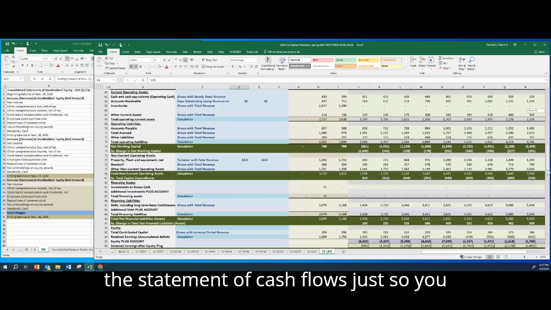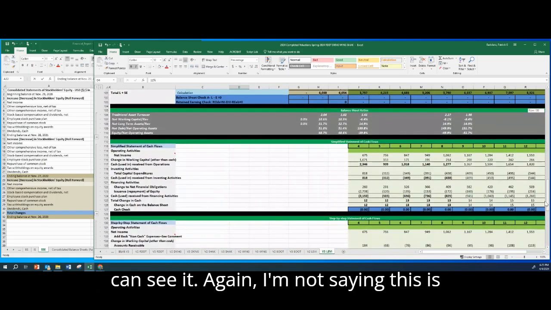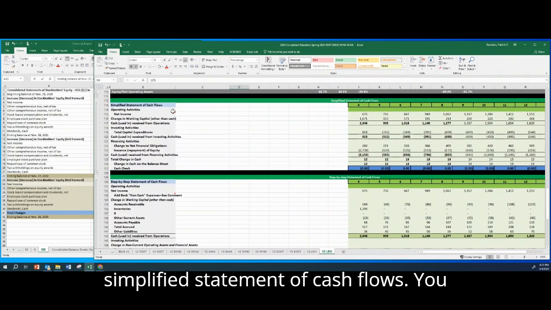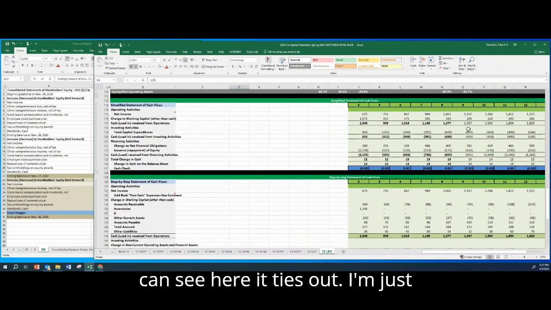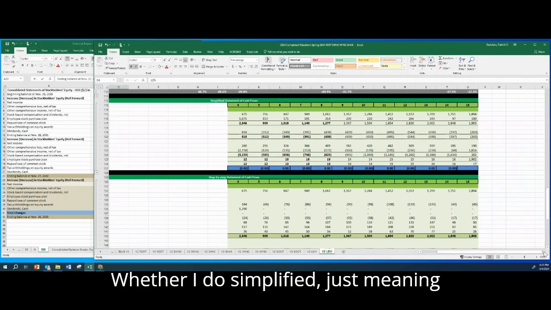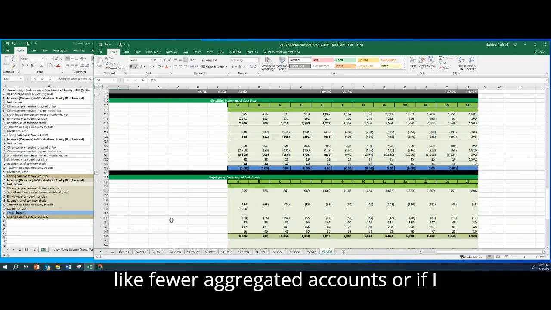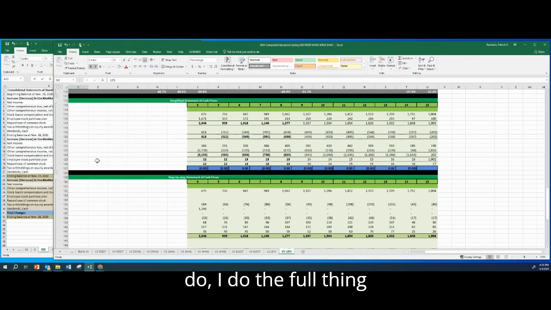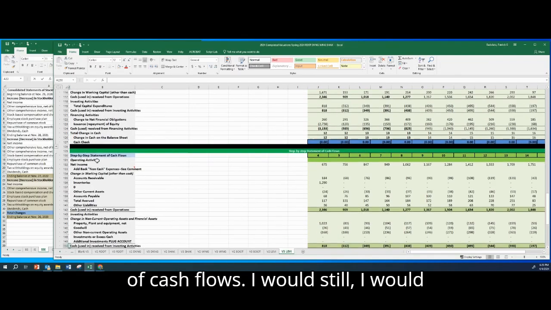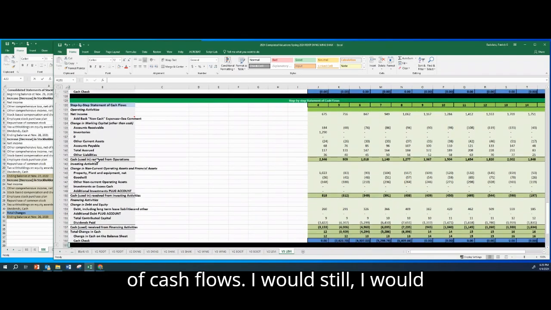Let's jump down to the statement of cash flows just so you can see it. Again, I'm not saying this is the most visually appealing presentation, but hopefully it works. I just have my simplified statement of cash flows. You can see here it ties out. I'm just showing you that this is like my 3-statement model if I wanted to do it. Whether I do simplified, just meaning fewer aggregated accounts, or if I do the full thing step by step, like on a specific statement of cash flows, I would still tie it out.